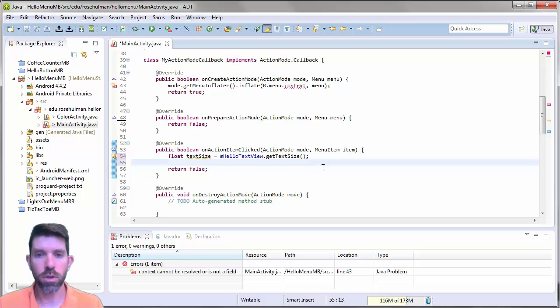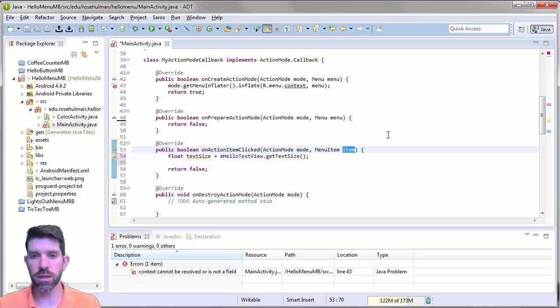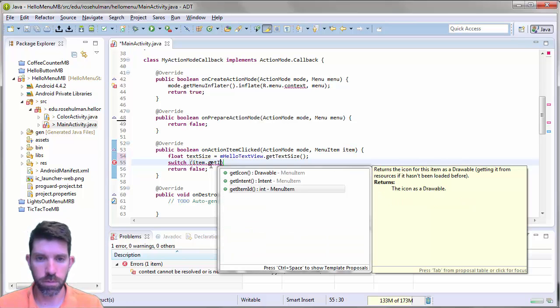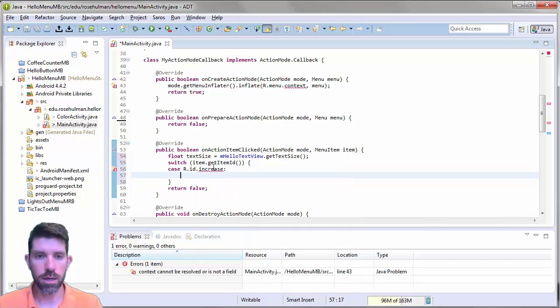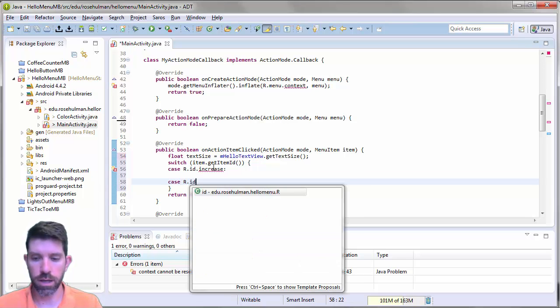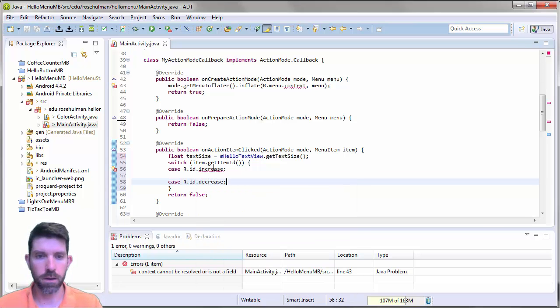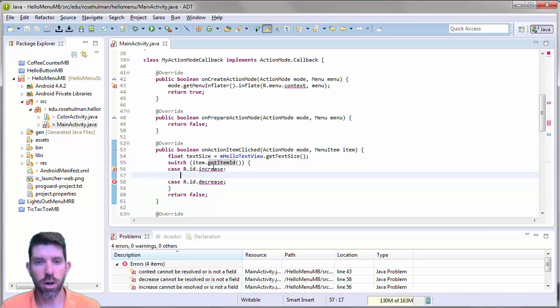Great, okay. So they passed in an item. Which one was it, right? So was it the little up arrow, the down arrow? You know, what am I doing here? So I wanna switch off of my item's ID, right, so get item ID, and there's essentially going to be two different things here. So I'm going to have an ID for increasing, and then one for R.id.decreasing, okay?